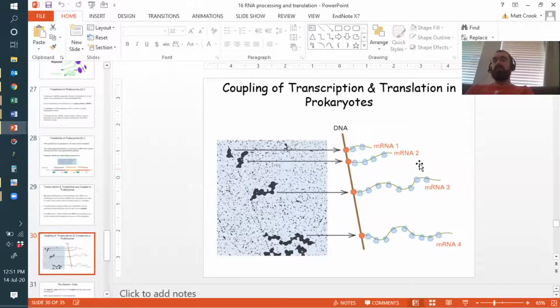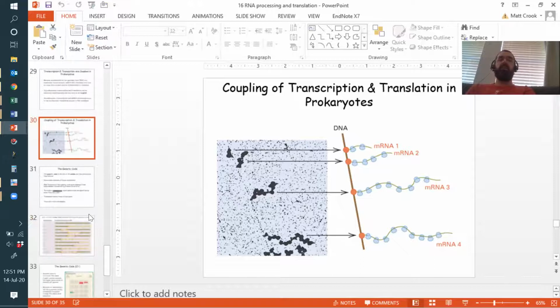Or even the gene expression in terms of transcription as well, right? So this coupling is actually really important in terms of control of gene expression as well. I mean, it's a fairly straightforward concept, but it's a very important one when we get into gene regulation later on.